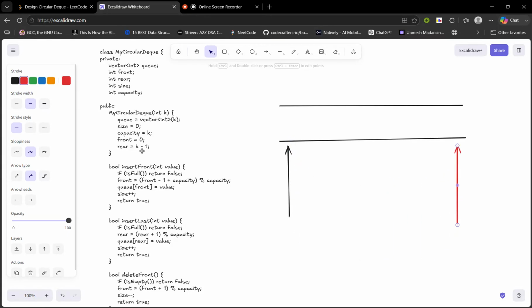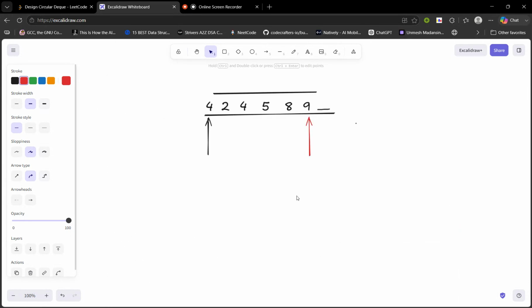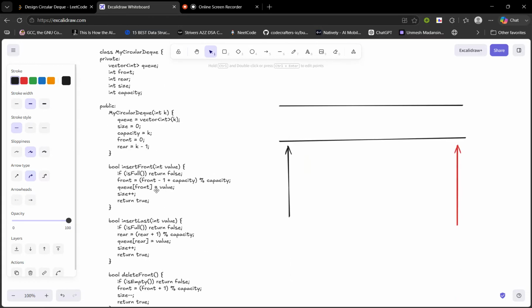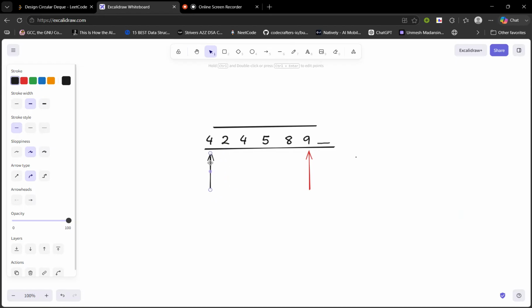So here we have initialized to k minus 1. Now insert front. If full, return false, that is there is no place to add, we can't add. Front = (front - 1 + capacity) % capacity. So what this is doing is, I have discussed this: front should move one index behind. Of course, it should move one index behind. So here it is front minus 1. Why is modulo capacity? Modulo capacity will always keep it in our defined range.